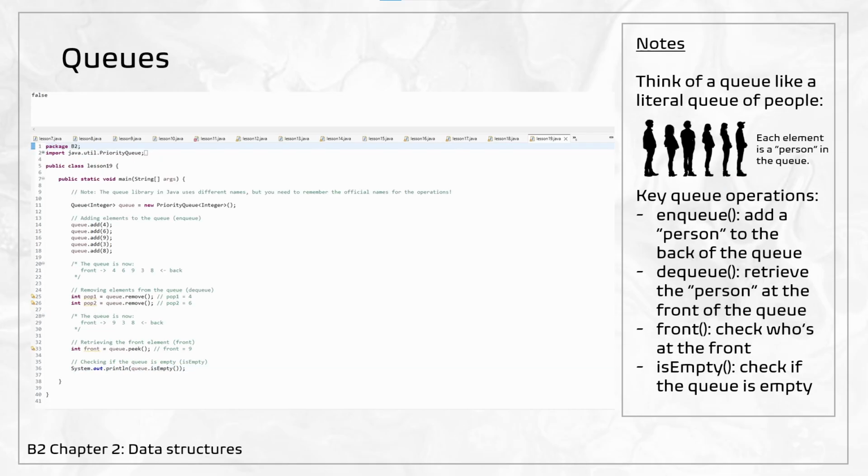Next up is a queue. You could think of a queue data structure as a literal queue of people. People enter the queue at the back of the queue, and people are removed from the queue from the front. This is the first in first out principle, or FIFO. Key operations include enqueue, which adds an element to the back of the queue, dequeue, which retrieves and removes the element at the front of the queue, front, which just retrieves the element at the front, and isEmpty, which checks if the queue is empty.